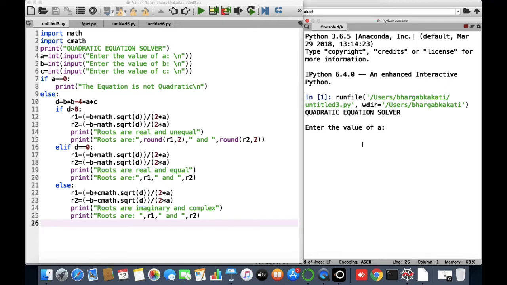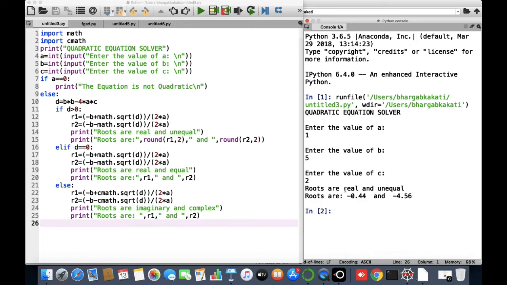Let me enter the value of a as, let's say, 1. B, let me enter as 5. C, let me enter as 2. Now if you calculate b square minus 4ac, just calculate it mentally. 5 square is how much? 25. 25 minus 4 into 2, which is 8. So 25 minus 8 obviously gives a value which is greater than 0. So this condition is true. As I press the enter key, what am I getting? Roots are real and unequal.